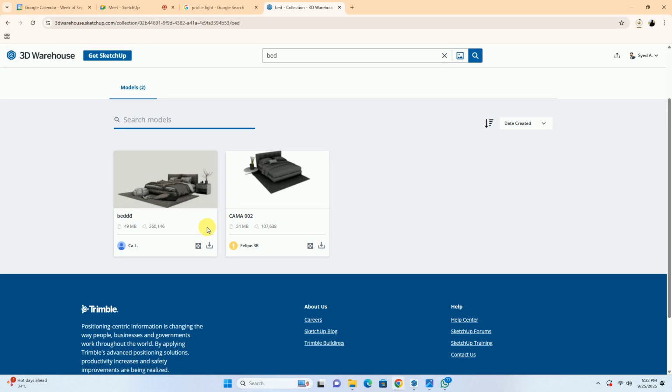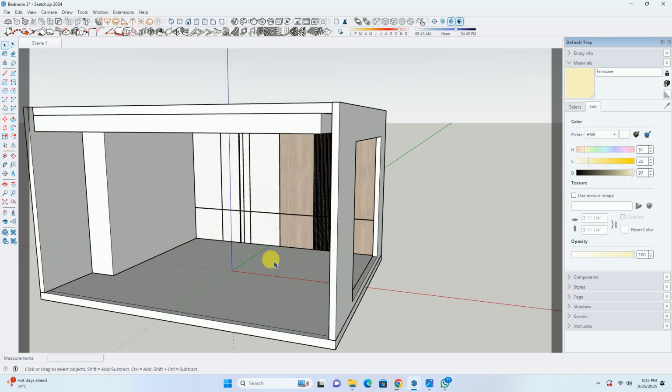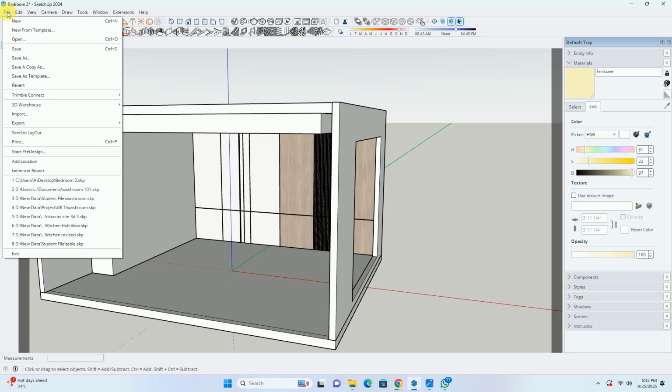Now as you can see, this is the bed over here. So I'm going to go to the File feature and go to the Import option.